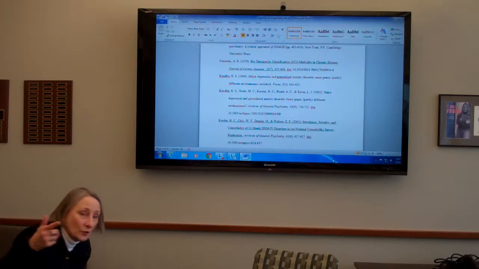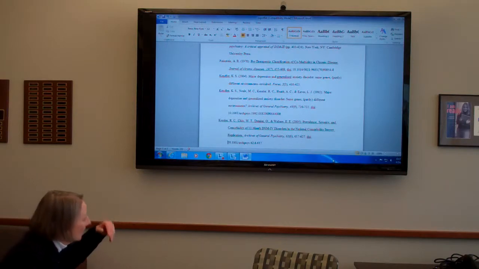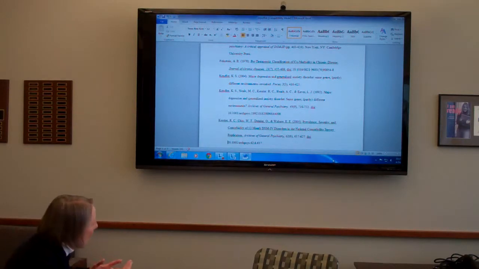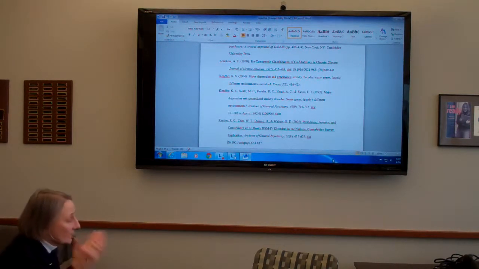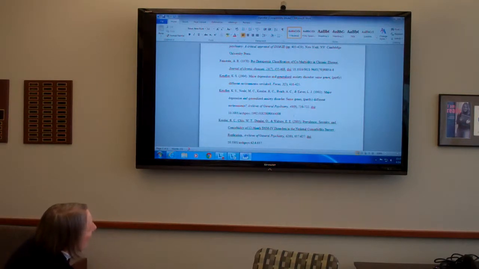You'll have to get rid of the issue number. If it's continuous pagination in APA, you will get rid of the issue number. If it's not continuous pagination, then you have to leave the issue number in. That's one of those little stylistic issues related to APA that you need to know.